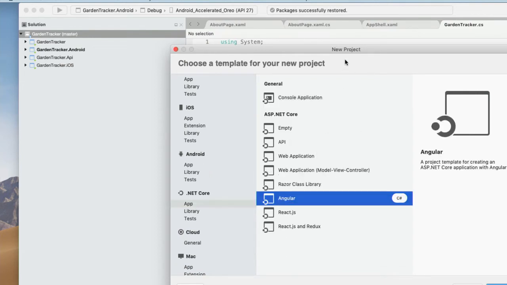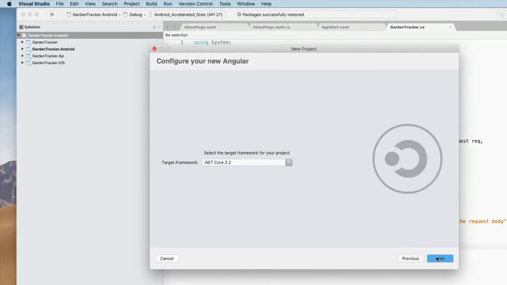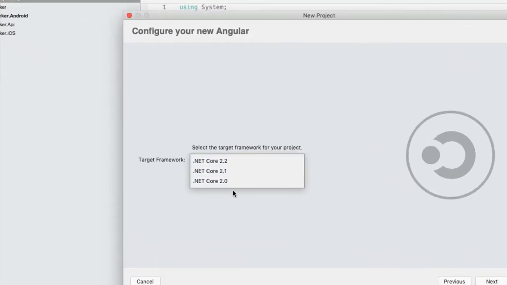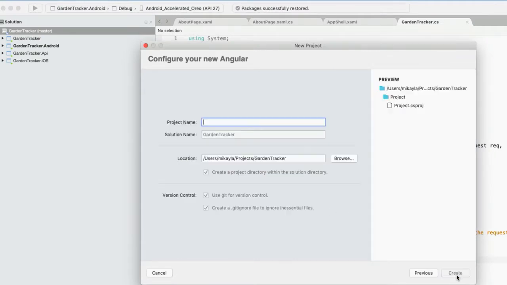So we're going to use the template with Angular for the front end. And you can see here that you can choose which version of .NET Core you want to use. As of the latest preview, which I'm using right now, you can also do .NET Core 3 development if you have that installed. I don't have that installed, but that's new in the latest preview. We're going to be using 2.2 for now. I'm going to call that gardentracker.web.